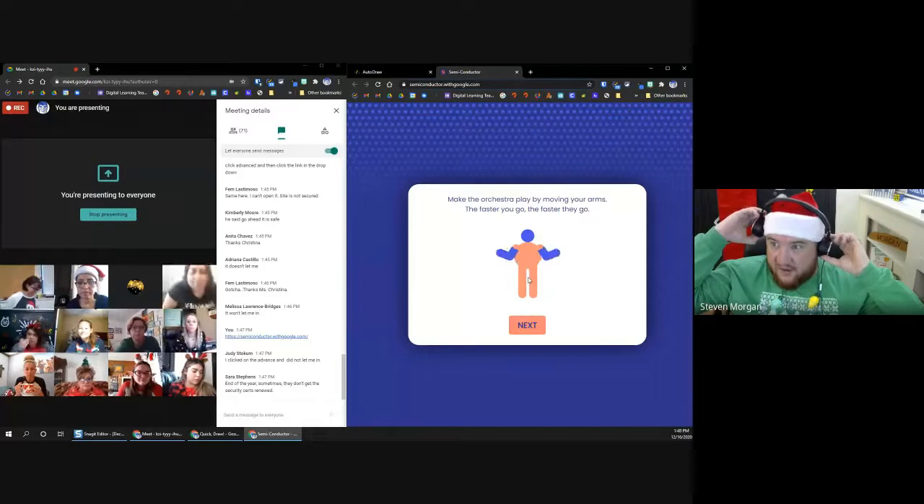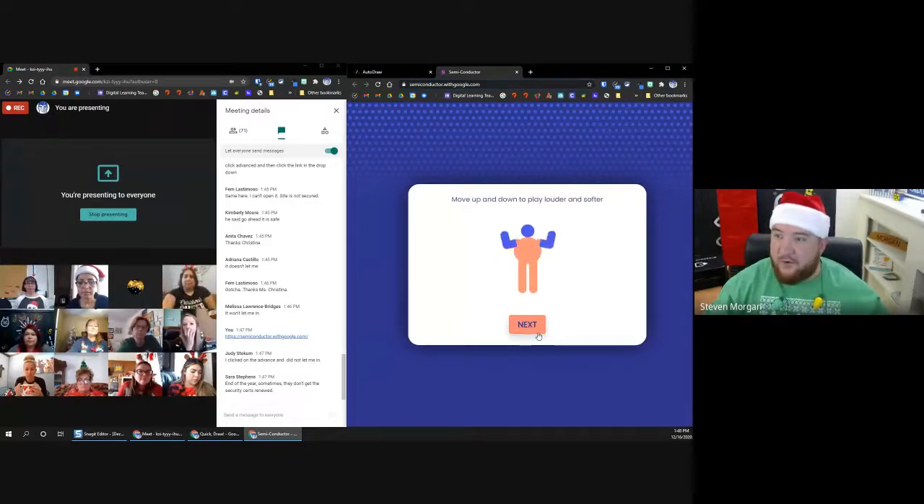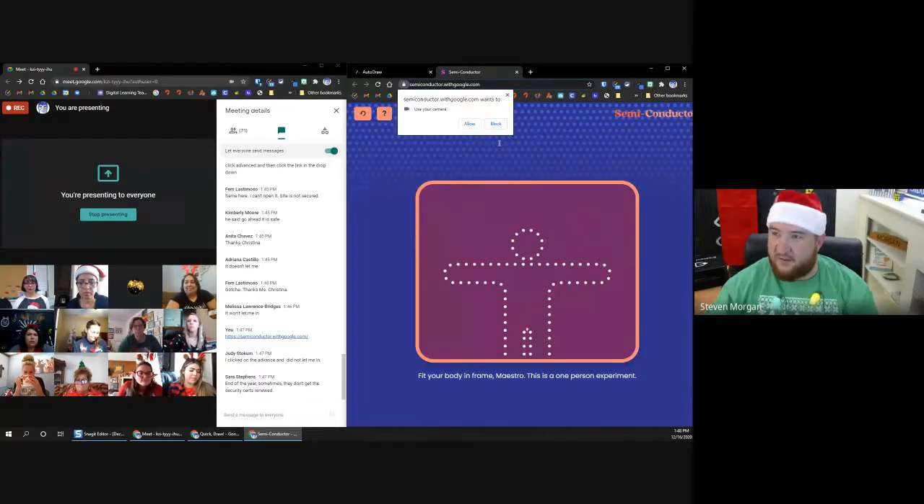It says make the orchestra play by moving your arms, and the faster you go, the faster they go. And if you move up and down, it will get louder or softer. And if you move from one side to the next, it will tell which section they should be playing. So you have your orchestra. So let's go ahead and go.